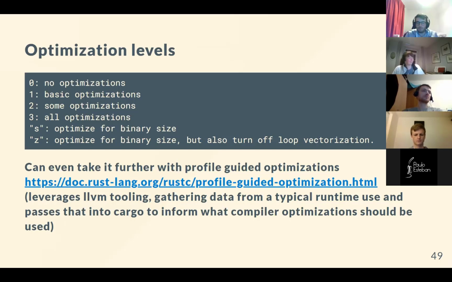You can actually, I was reading about this, take it even further with profile guided optimizations, which you can do with other projects as well, but it's not something I've done before. I don't know if anyone else has, but it seems quite cool. So basically, you can leverage LLVM tooling to gather the data from a typical runtime use. So you would execute your program with a certain input. Like say you've got a program that does loads of image comparison, or image analysis, or video editing. You basically run it on a typical case and then gather the information.